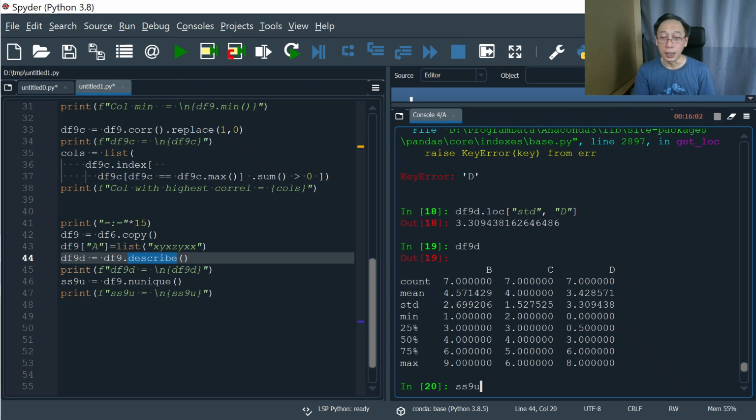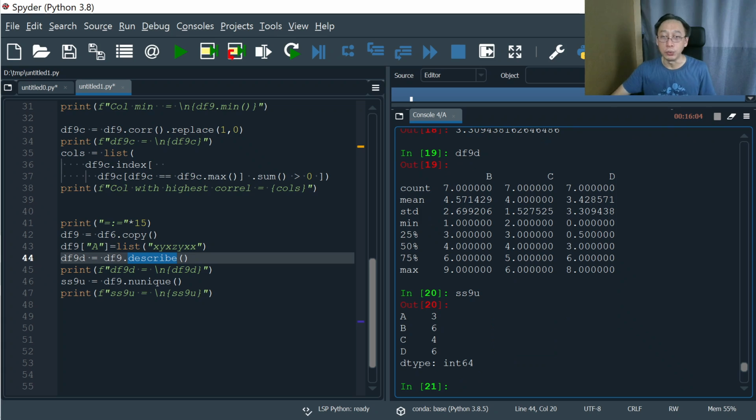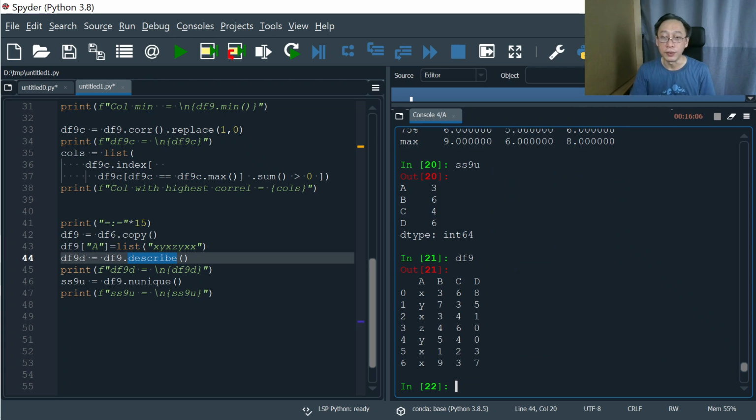And just to see our SS9U again, the number of unique values in DF9. Yeah, so we have gone through this before. For column B, there are 7 cells, but number of unique values, 6. What that means is one of the value is repeated, which is 3 here.